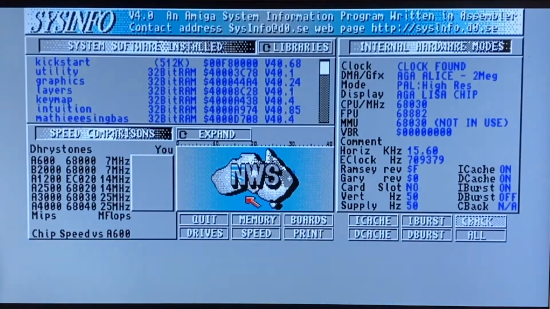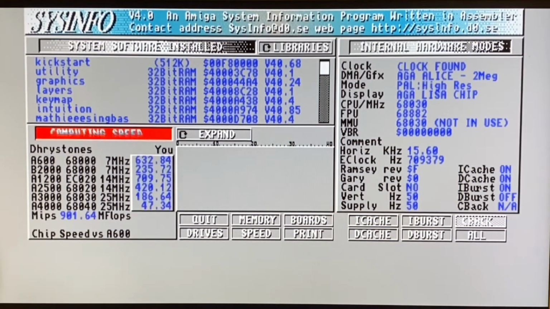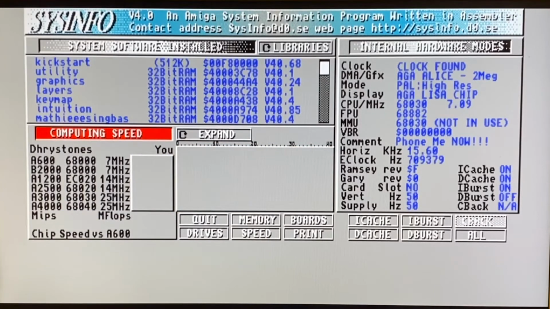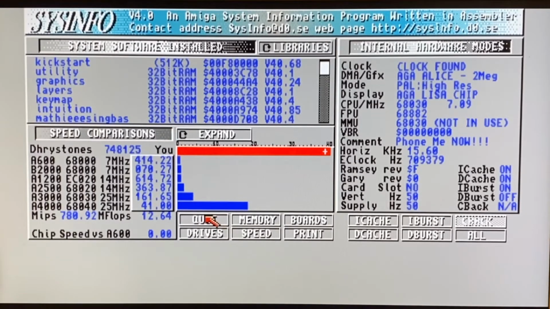So if we resume that, we'll have a quick look at SysInfo for what it's worth. So this is SysInfo version 4. Let me do a quick speed test on this. Notwithstanding, SysInfo is perhaps not the most accurate tool in the world, but it does give us an indication. So for comparative purposes, it's quite useful. So 47 times the speed of an A4000 with a 68040 at 25 megahertz. Pretty respectable. And if we run it a few times, you'll probably see a little bit of variation. Drops down to 41, run it again, 41. Give the best of five, shall we? 41, it's fairly consistent. And 41, okay, so we'll run with 41 on that basis.